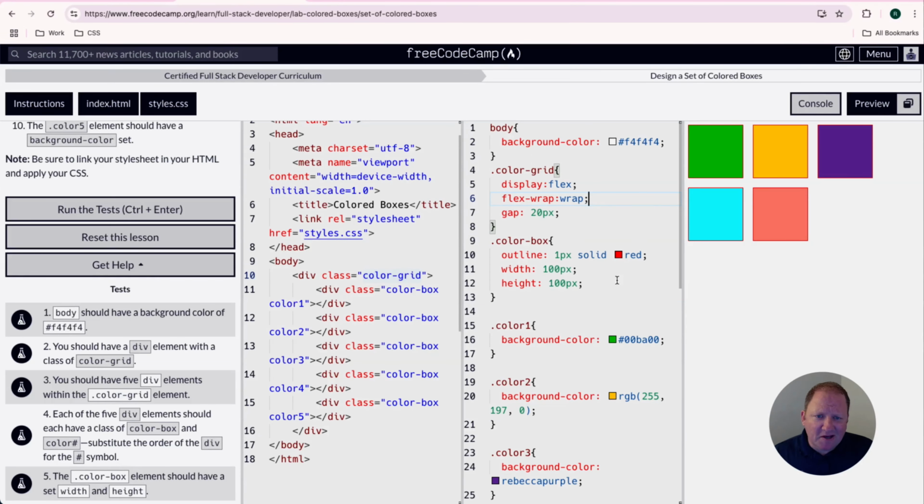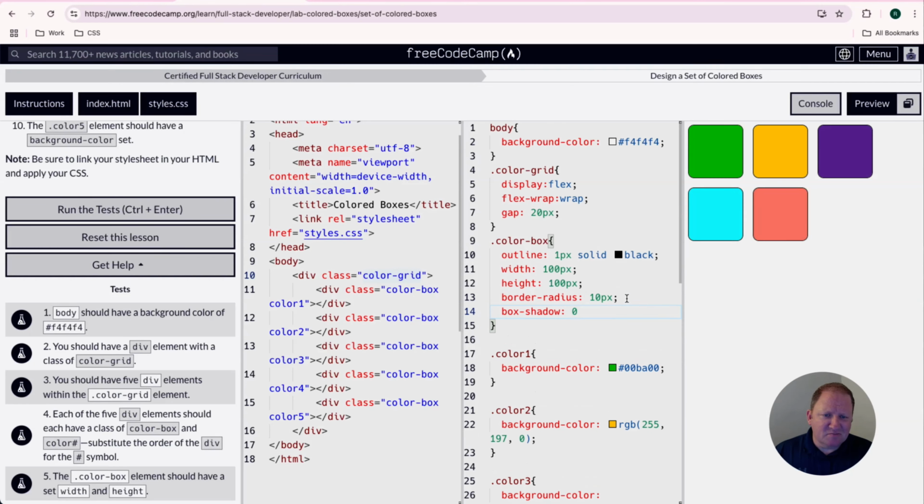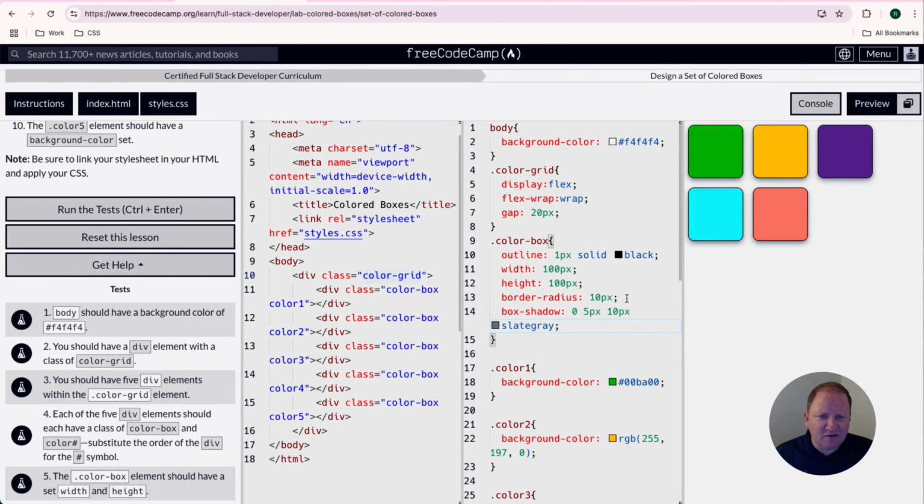So now that we have them laid out, let's adjust a few more things on the color box here. The first thing that I would like to do is a border radius. Let's set that to 10 pixels. There we go. Now that they are rounded, let's change the outline color to black. And then let's give it a nice box shadow here. We're going to do 0 in the X position, 5 pixels in the Y, a spread of 10 pixels, and then we'll make sure that it is slate gray. All right, that kind of cleaned those things up.